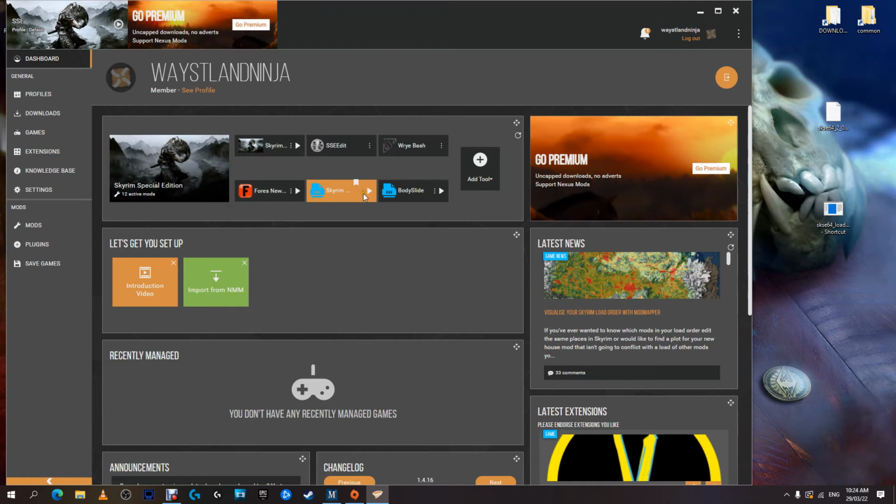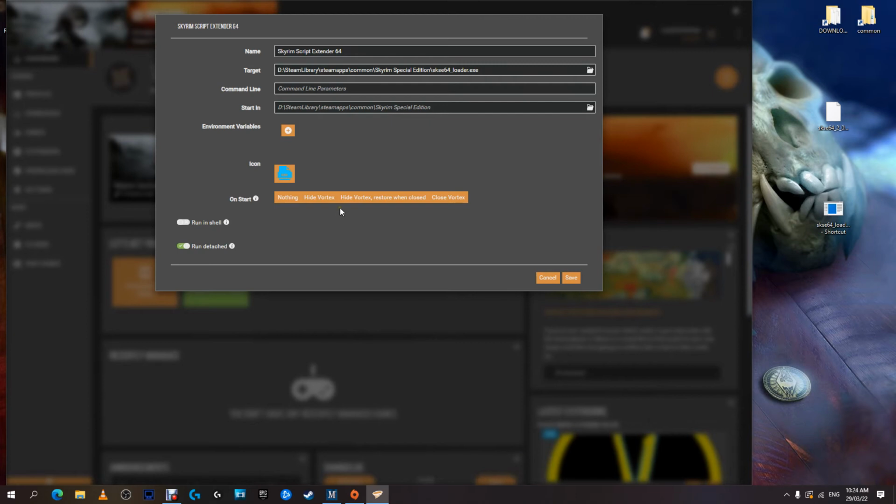Click on that. Click edit. And this is where you're basically directing Vortex to look for that particular file. Now it's already set up here for me, but I'm just going to remove that. So yours might look something similar to this.